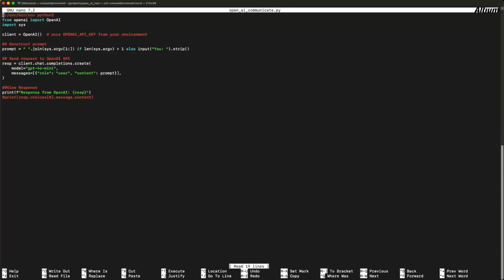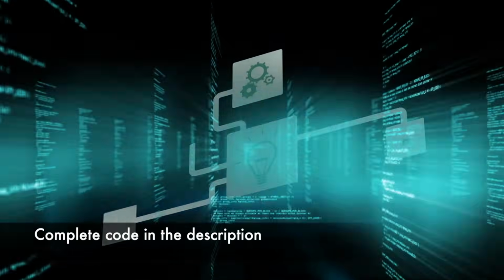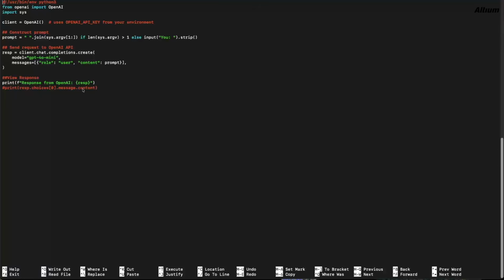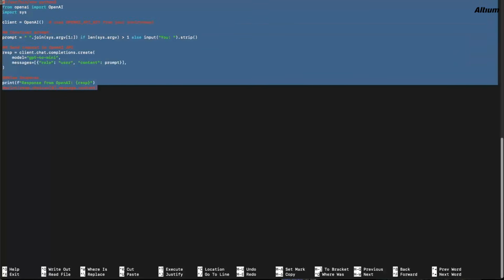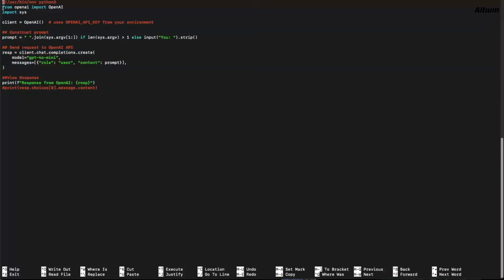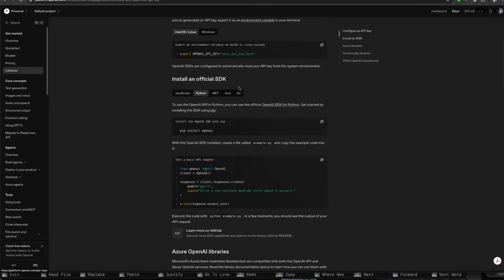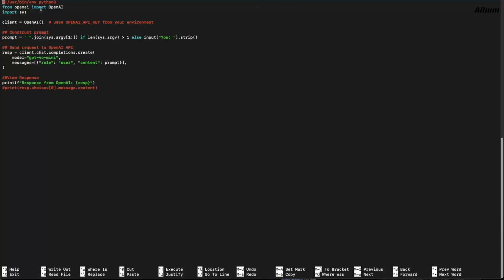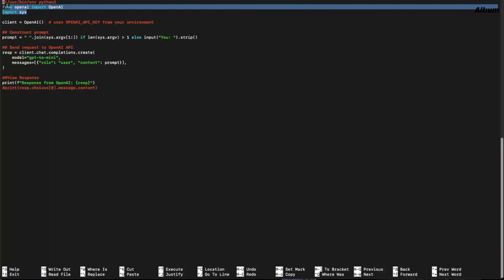Alright, let's go into the code. The complete script is available in the video description so you can follow along or try it yourself. Let's break down the key parts. First, we import the necessary libraries. The most important one here is the OpenAI library, which is a package that OpenAI provides to make it super easy to communicate with their API. We also import sys for handling system level operations. Don't worry guys, I will explain everything in detail.